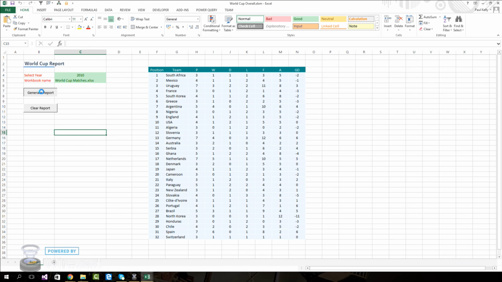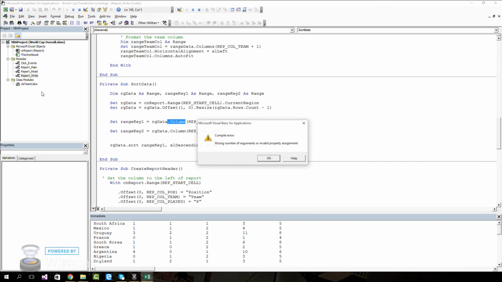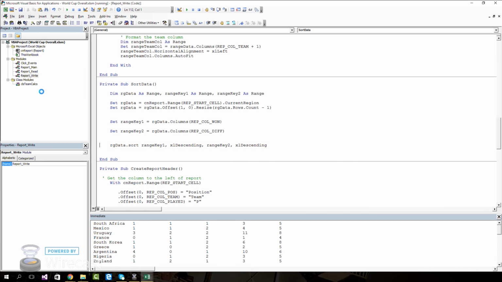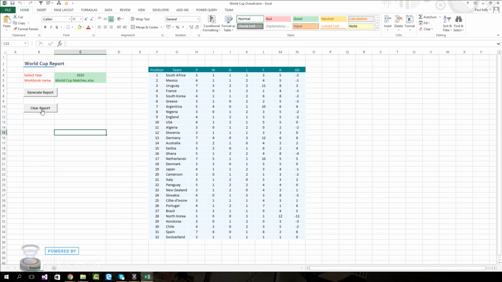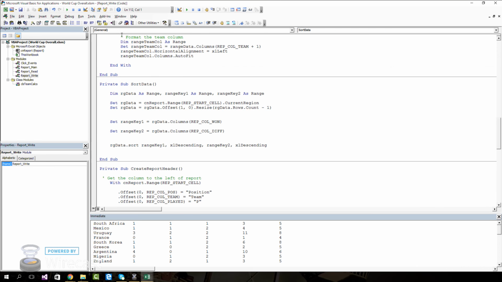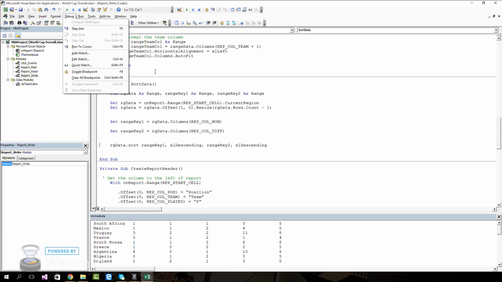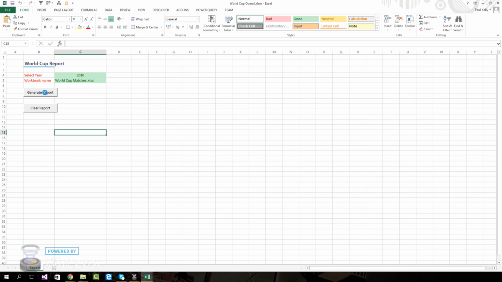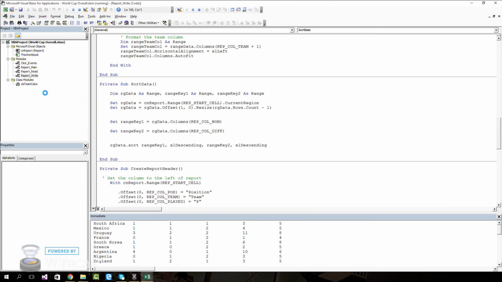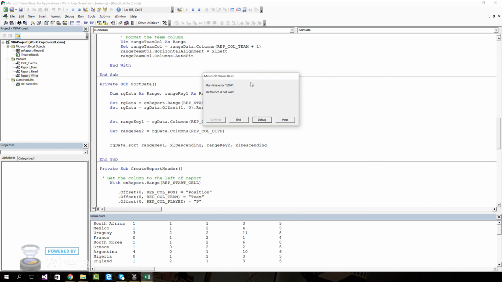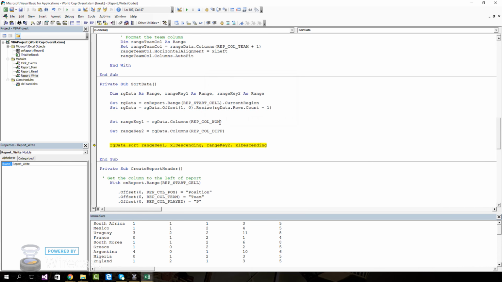So let's generate a report, and you can see that there was a mistake, and that is because I have column there and it should be columns. So let's run it again. Reference was not valid. Okay, let me do this again. Clear report. Let's do a debug compile. Okay, and generate a report. And reference is not valid.